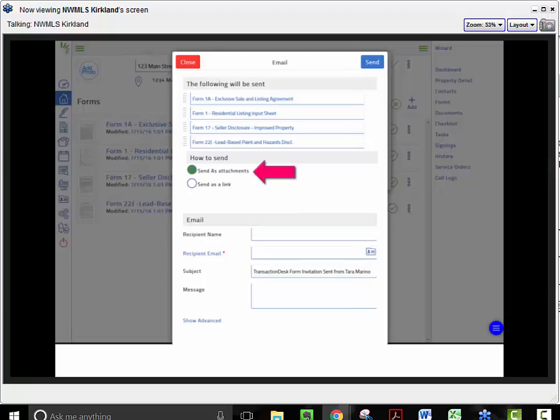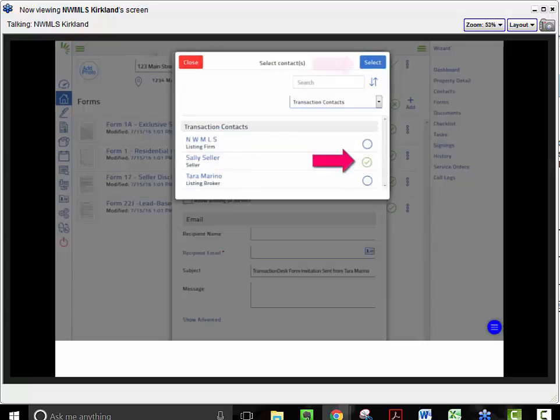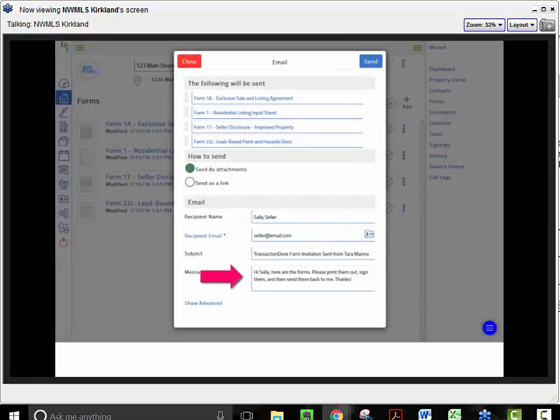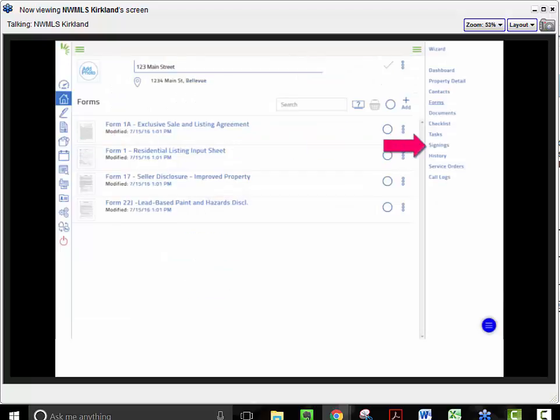So if I did want to send them so my client could print them out, send as attachments, I would go ahead and click the icon to look up my client, choose them from the list, and hit select. That would auto-fill in all their information. And I'd be able to add a little note here to my clients about what to do: print them out, sign them, and get them back to me. And I would click send. And I could go ahead and send them out of the system.